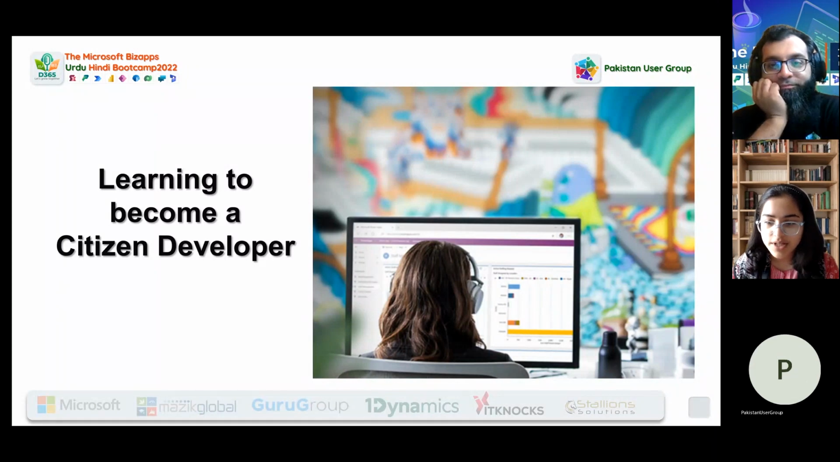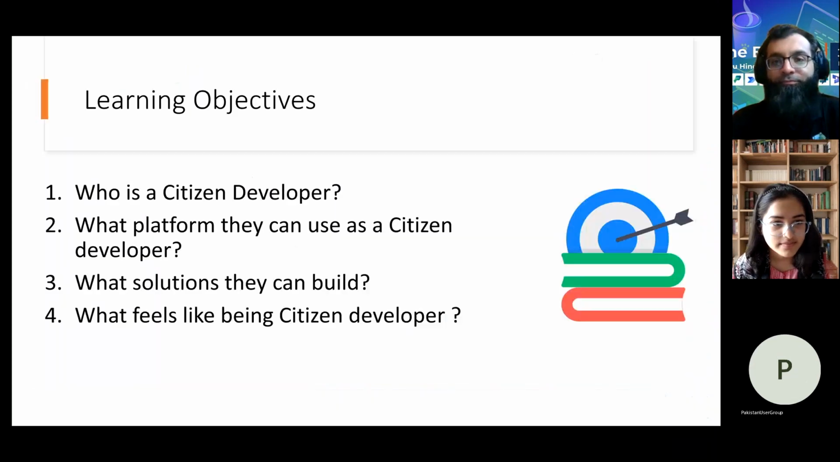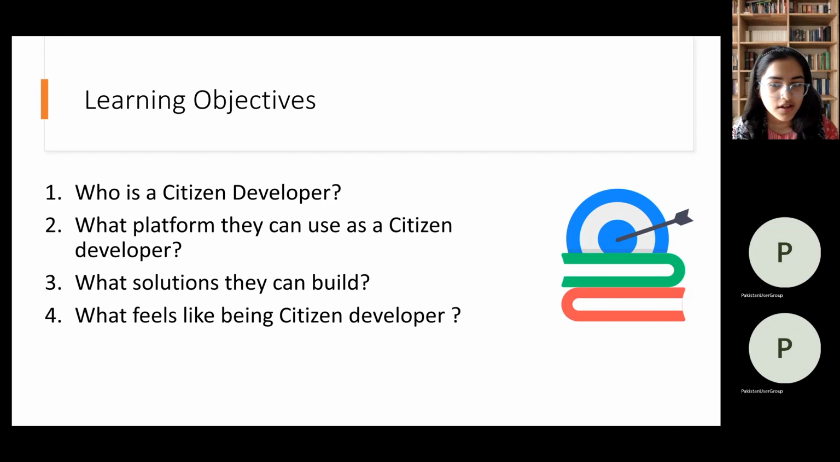Let's look at the learning objectives of this session. First, we'll look at who is a citizen developer, and then we'll understand what platforms you can use as a citizen developer, what solutions you can build, and what it feels like to be a citizen developer, which is where I'll give you your first hands-on experience that will lead to you starting your journey as a citizen developer.